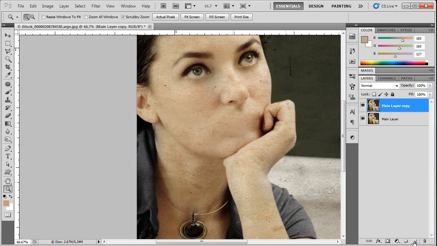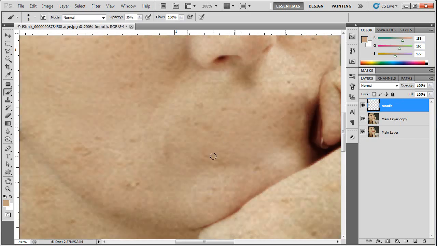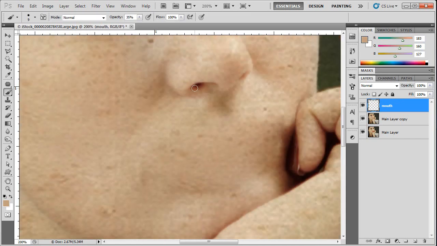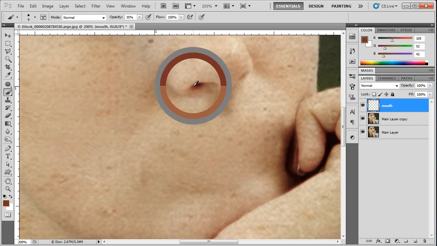And what I need to do is create a new layer. And in this layer I'm going to name my layer Mouth. I'm going to take a color sampled from the actual image, which if you have your brush tool active, which I do, you can sample it using the Alt key. I'm actually just going to sample kind of a dark brown here.